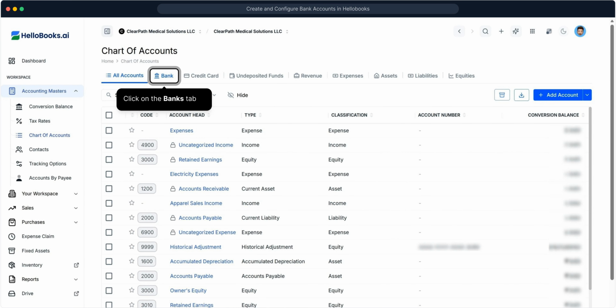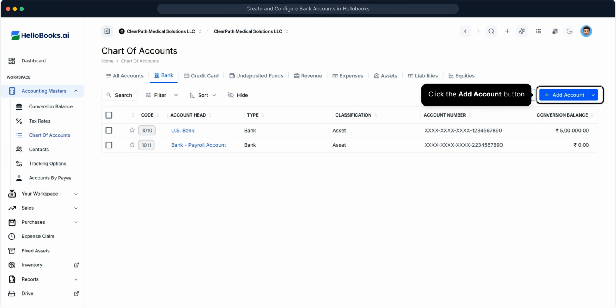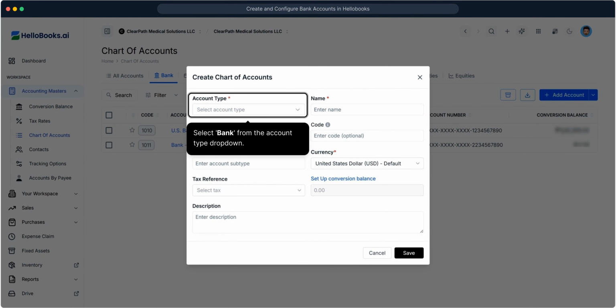Once in the Chart of Accounts, you will see various tabs for different account types. Click on the Bank tab to focus specifically on your bank accounts. To add a new bank account to your records, locate and click the Add Account button found at the top right of your workspace. A configuration window will appear.